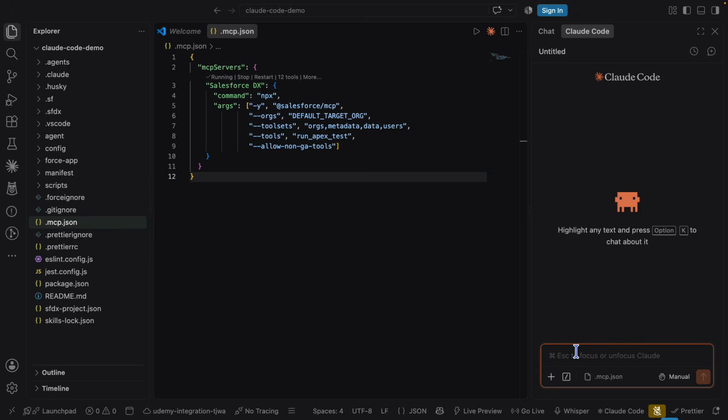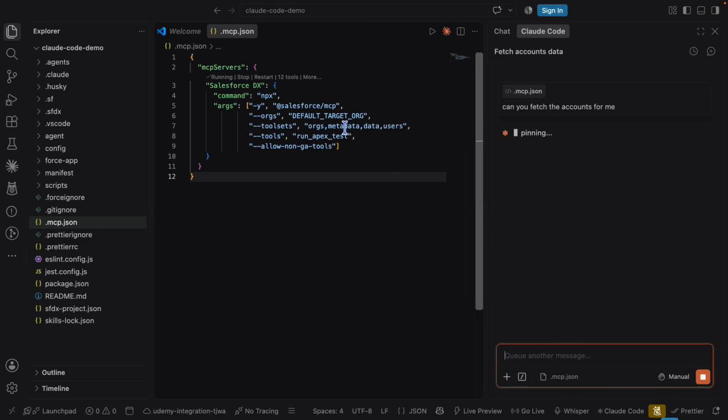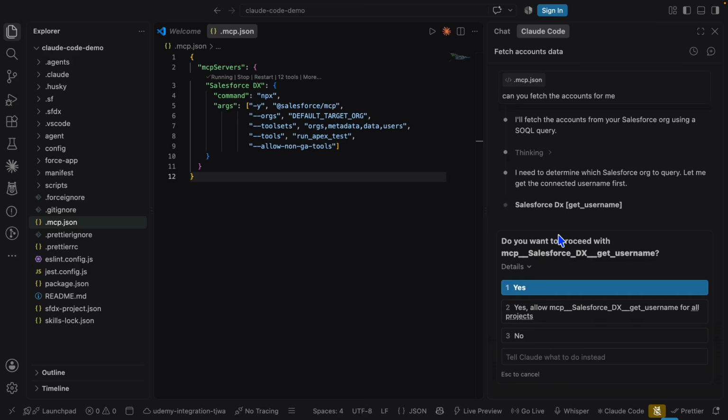For example, here I will be asking Claude Code, can you fetch the accounts for me? By putting in a simple prompt with the help of Claude Code, now I can get the data directly in my browser. Most of the time when we do some development with the coding agent, we have to pass some sample data so that it can understand the data and accordingly build the logic. In such scenarios, I found this MCP tool quite helpful because it helps you fetch that sample data directly from the org rather than you explicitly specifying how that data should look. Here I'm getting the approval.